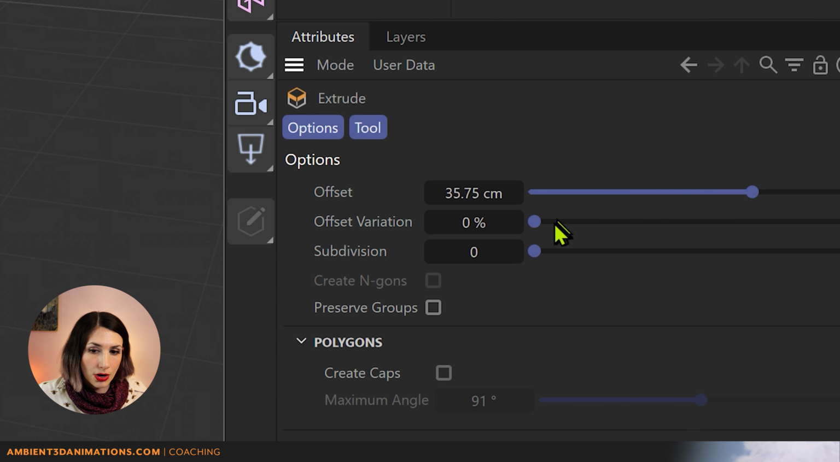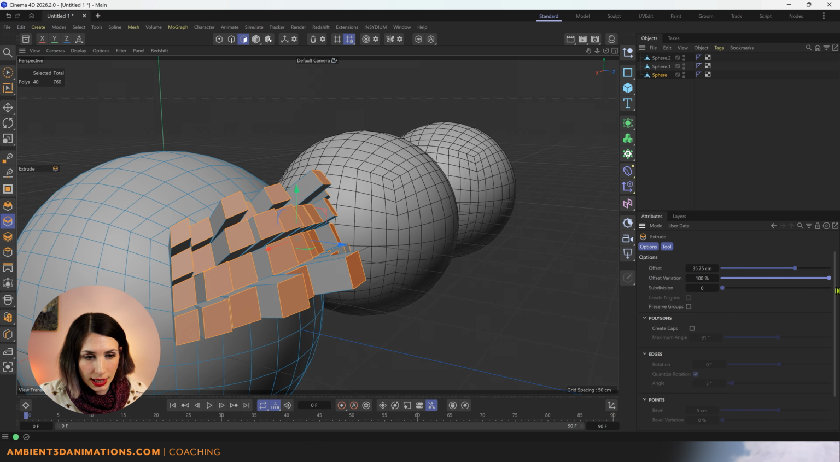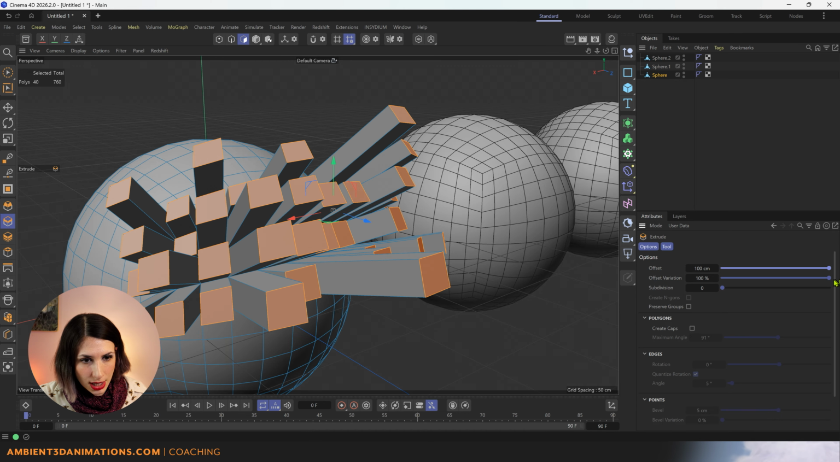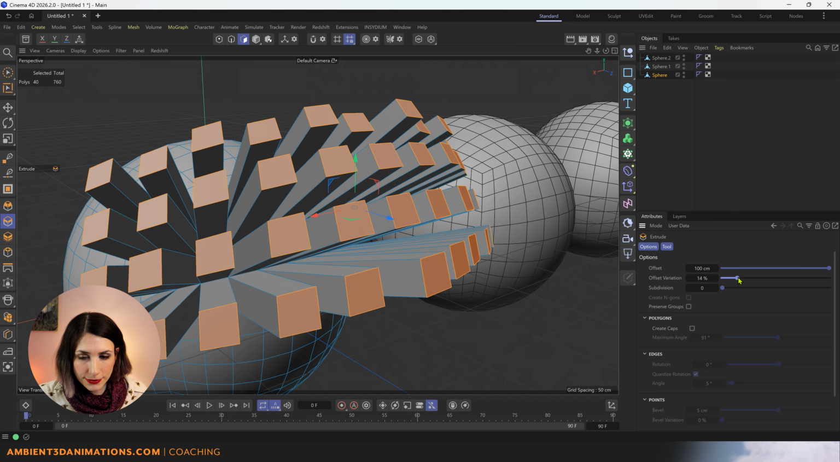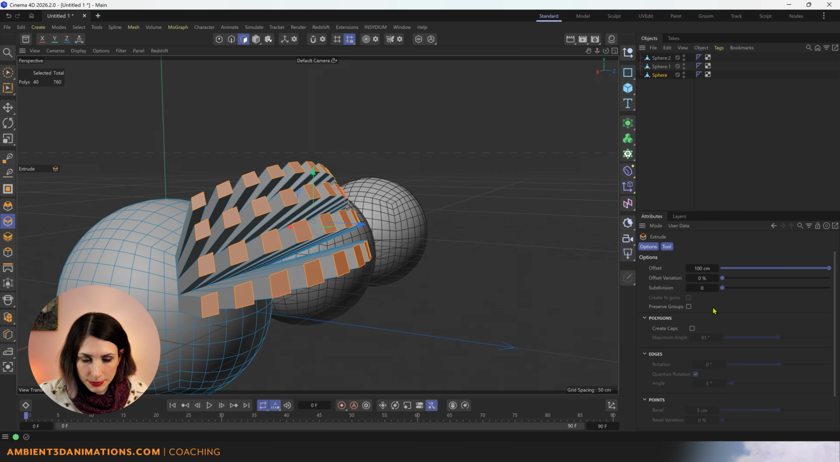You can adjust your offset variation. So if you're extruding out multiple polygons at a time, you can vary the amount they are offsetting. So this is randomizing this value of the offset by a percentage so that you can adjust how much these are offsetting. Now I'm going to go ahead and turn off our offset variation, turn that back to 0, because I'd like to talk about these other settings here.